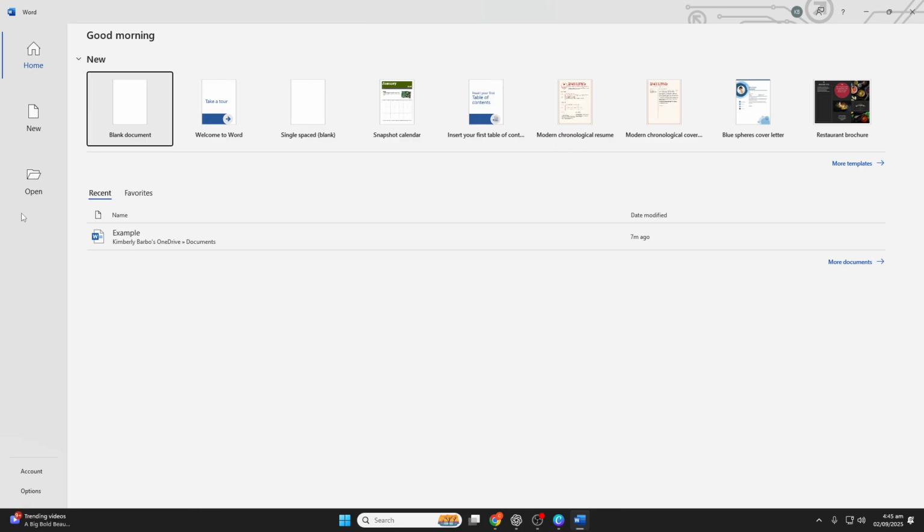First things first, you'll need to launch Microsoft Word. Go ahead and open the application on your computer. If you're not familiar with this version of Word, you can usually find it by clicking on your Start menu or searching for it in your Applications folder.